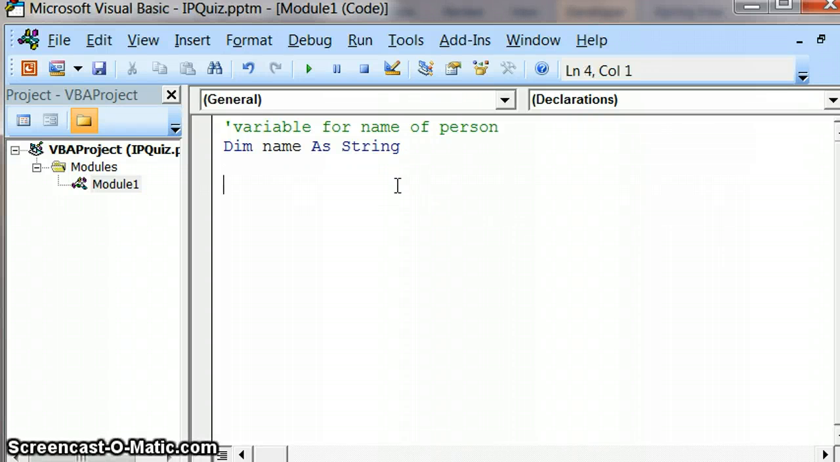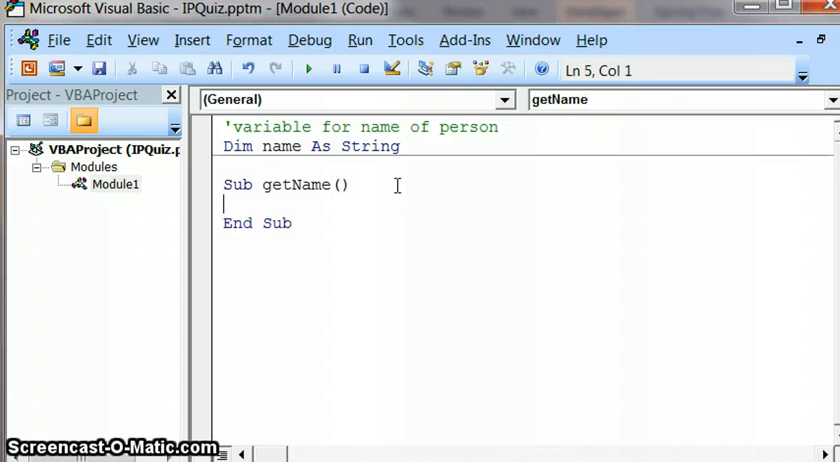And the next thing I'm going to do is type in the word sub, and this one is going to get name. So I'm just typing in get name, no spaces between the get name. Just press enter here, to show you what happens. I left a line between dim name as string, and then I typed in the word sub and get name, and pressed enter, and it put the end sub in for me. So what we're setting up here is a subroutine, and basically in the subroutine I'm going to say, show a box where somebody has to type in their name.